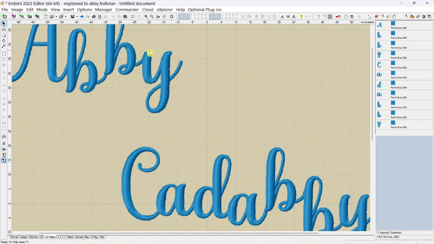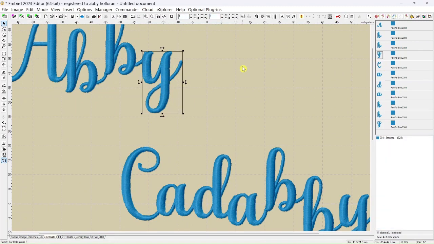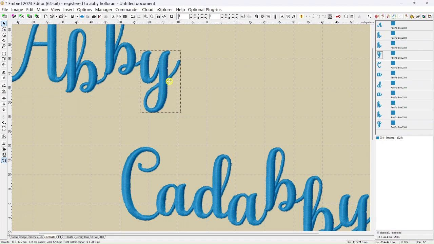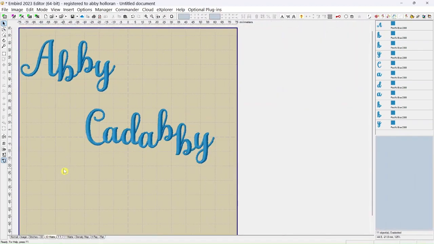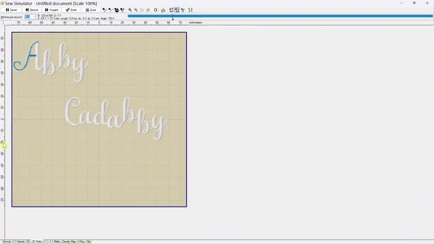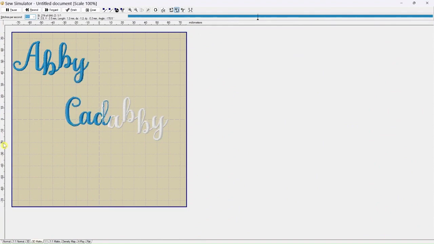It is sticking out a little bit from the Y, so I might want to take that Y and just move it over a little bit to hide that tail. Okay, so now I'm going to go back to my sew simulator, and it's going to sew out, and it's sewing in a much more organized fashion, and you won't have tons of jump stitches.